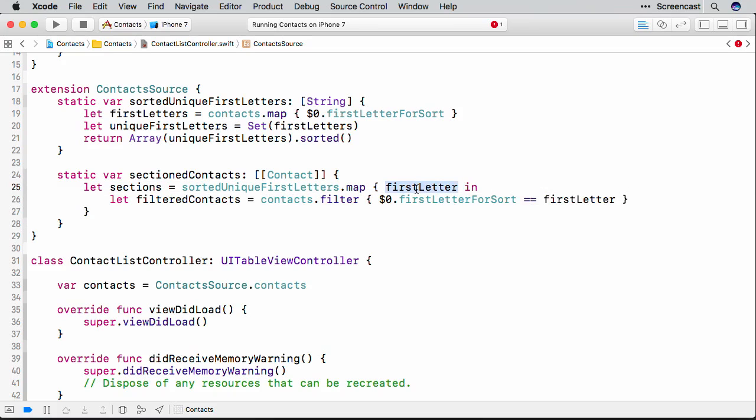Basically, if this first letter is A, we're going to go through the contacts and get every contact that starts with the letter A and assign it to filtered contacts. So here now we have an array of contacts that start with letter A. The next iteration will be B and so on.